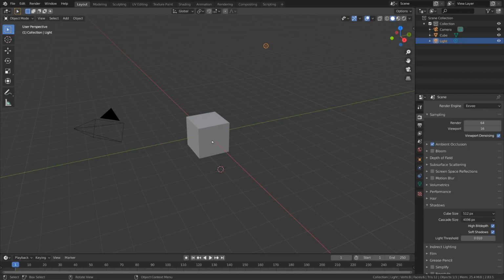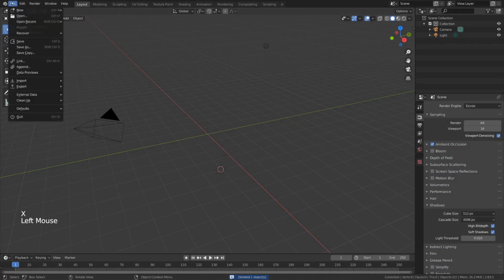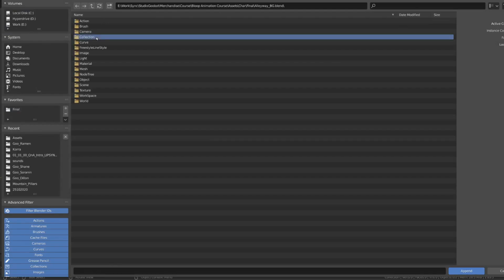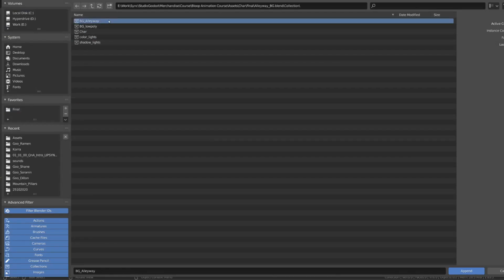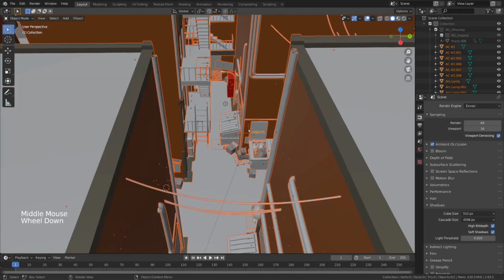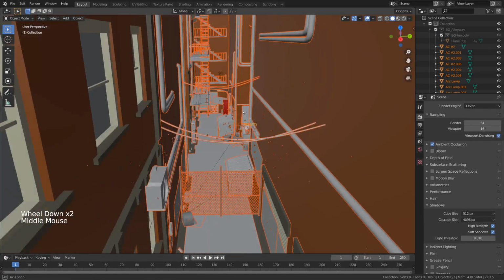First, open Blender and delete the default cube. Then let's go ahead and import the environment. We can do this in a very similar way as we imported the character rig earlier. Simply go to File, Append, navigate to your blend file, double-click it, go to Collection, and select BG Alleyway. This should import the full environment that we prepared for you for this project and should look something like this.